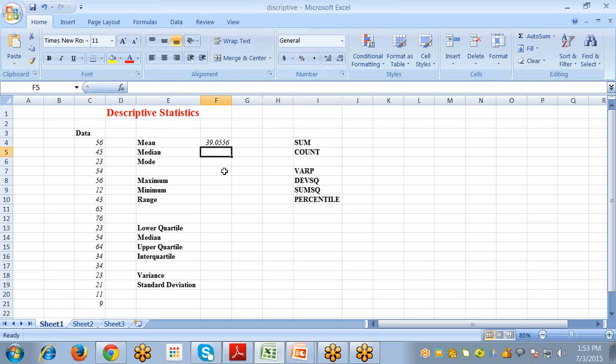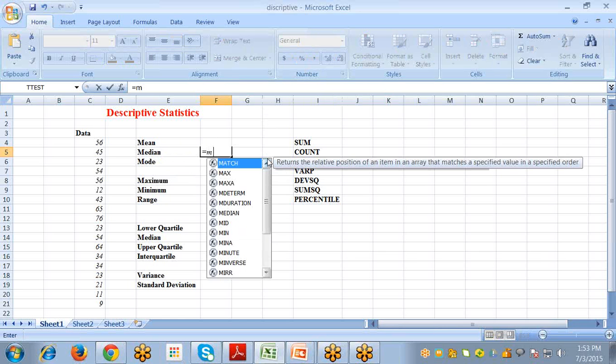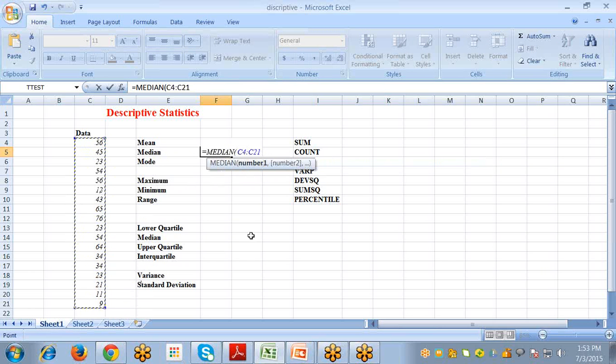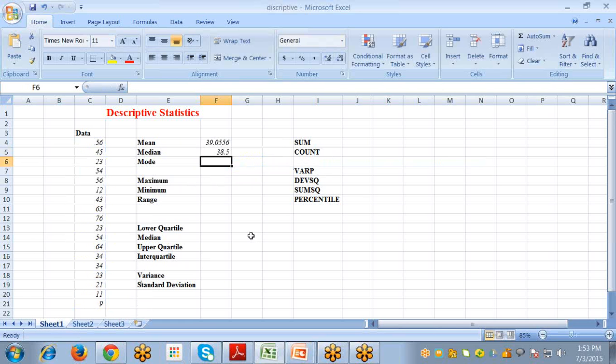Next we have to calculate the median. Median is calculated in Excel using the function median. Median is the middle value for the dataset. So select the function median, pass the array, and then close. So this is the median of this dataset. That means it is the middle value for this dataset.